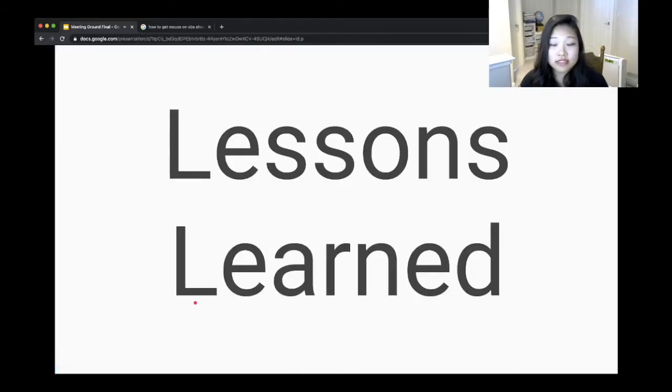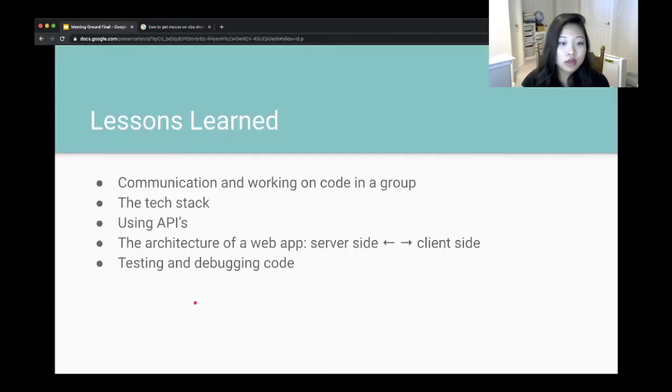So some lessons we learned along the way as we were working on our project. First off, we learned how to communicate and work on coding in a group. We used Git to make sure we had different versions and we could work on different branches at the same time. And we also used Microsoft Live Share on Visual Studio to be able to code together.